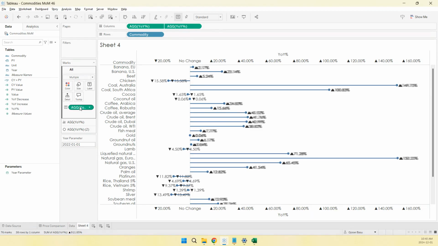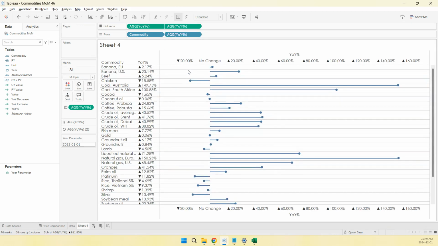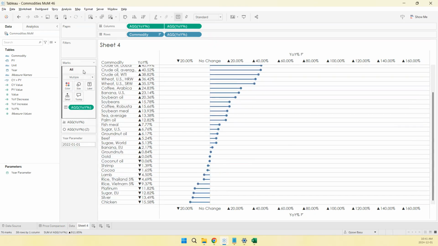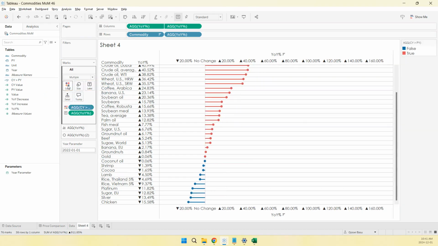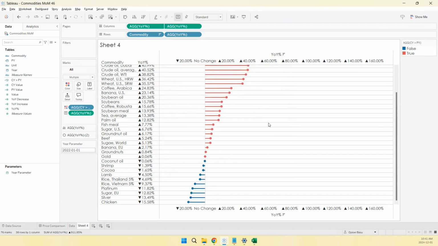Under the all, control drag year over year to the rows. Change it to a discrete. This way, I can easily sort. Under the all, drop the current year greater than previous year boolean. True, which is an increase, is marked red. Decrease is colored blue. You can choose any color according to your liking.